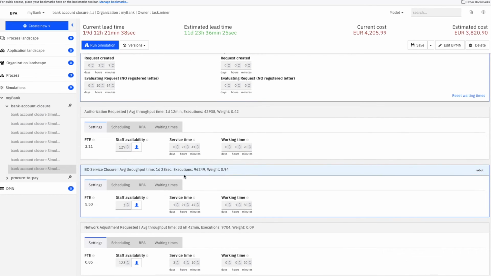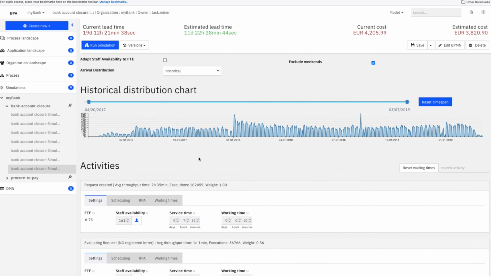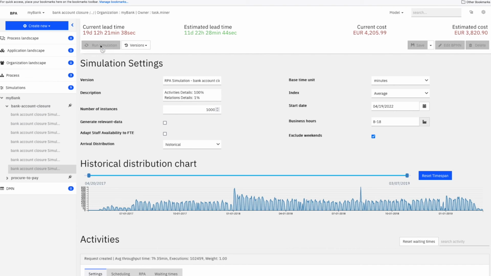Same thing for back office service closure. The system recommended at least two bots, so that's a parameter of the system, to achieve 50% of the cases automated. And again, it would be a good idea to modify a little bit the waiting time because you still have the same number of people, but you have bots that are doing half of the tasks. Okay, so we could do other changes, such as modifying the Bpmn model, for example, but I will stay on that. So now let's run the simulation.